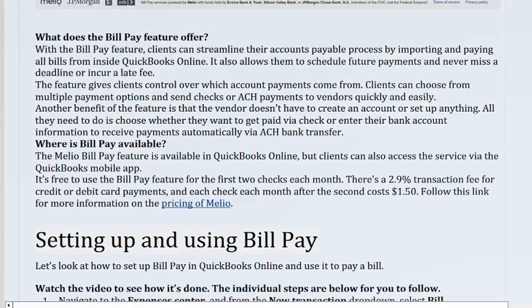Where is bill pay available? The Melio bill pay feature is available in QuickBooks Online, but clients can also access the service via the QuickBooks mobile app. It's free to use the bill pay feature for the first 2 checks each month. There's a 2.9% transaction fee for credit or debit card payments, and each check each month after the second costs $1.50. Follow this link for more information on the pricing of Melio.